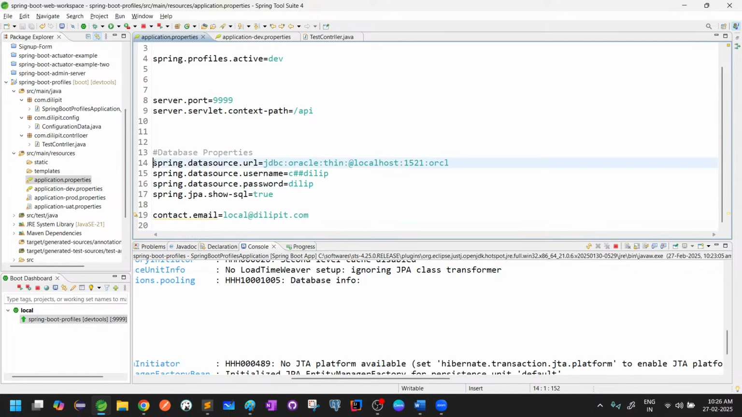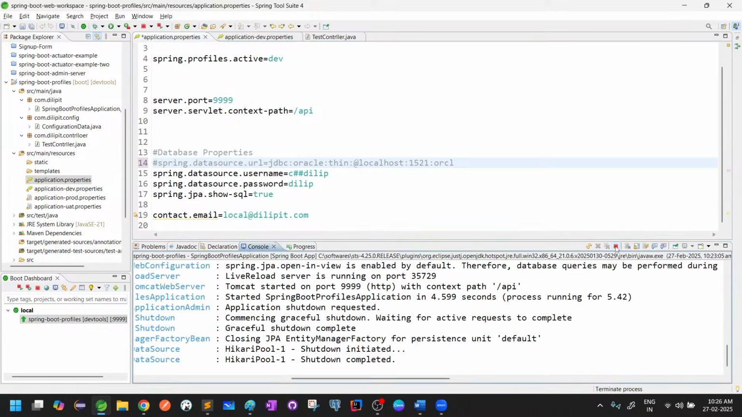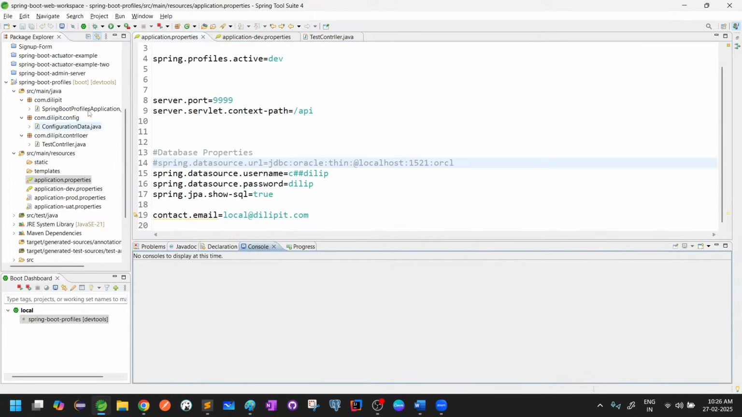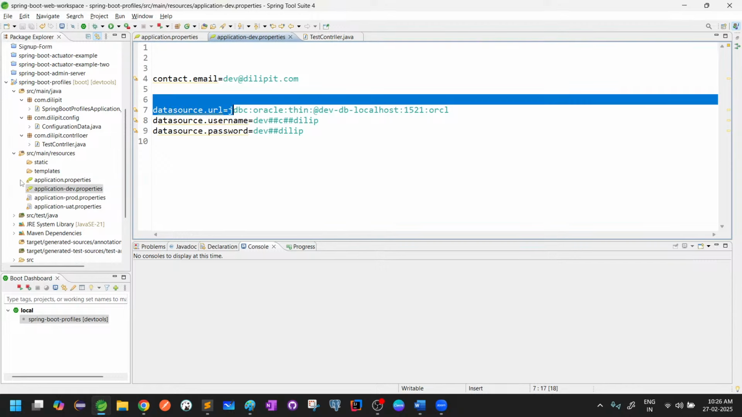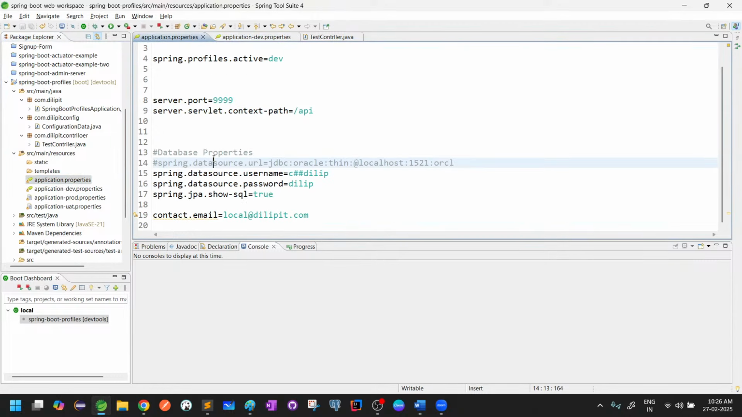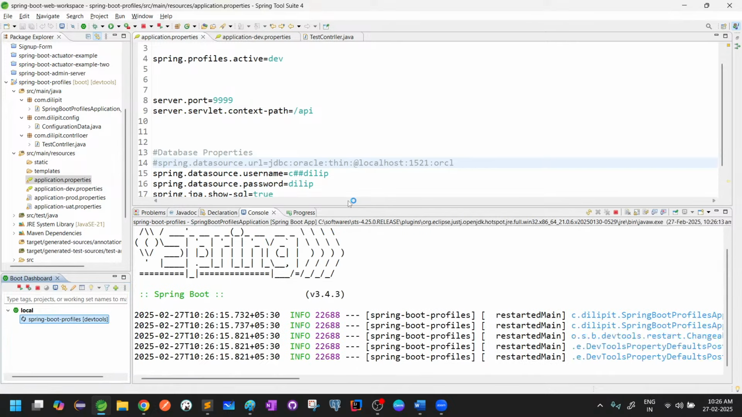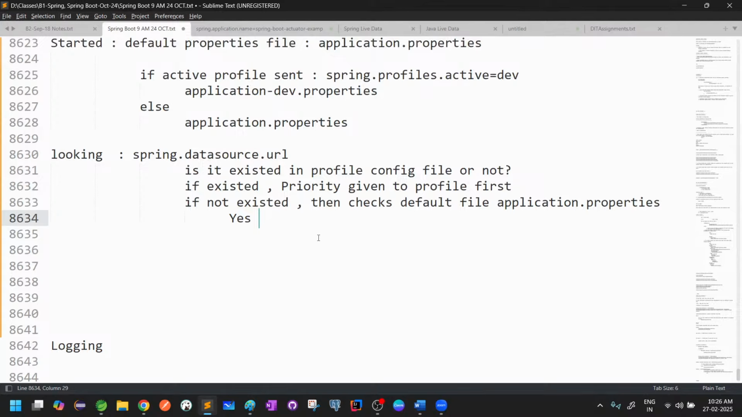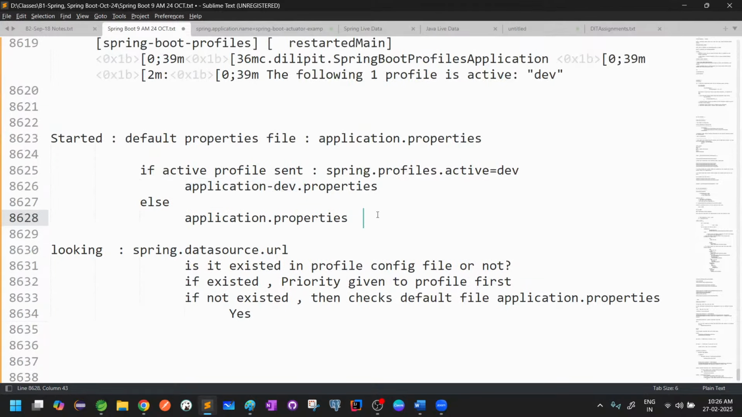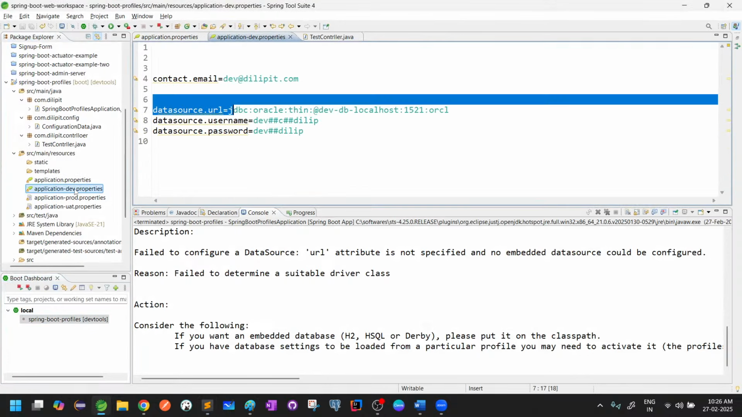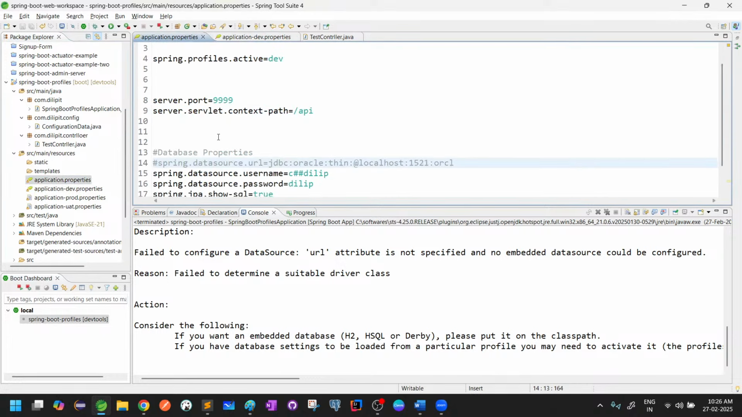Now see, even if I delete it from here also, that means the property it is looking for is not located in dev and not located in default either. Then what will happen? Again, you will get the JDBC connection issue. So see the hierarchy of how they designed it, guys. If you set an active profile, whenever it needs a property and value, the first priority is given to the active profile. If that property is not available in that profile file, then it will come back to the default profile.